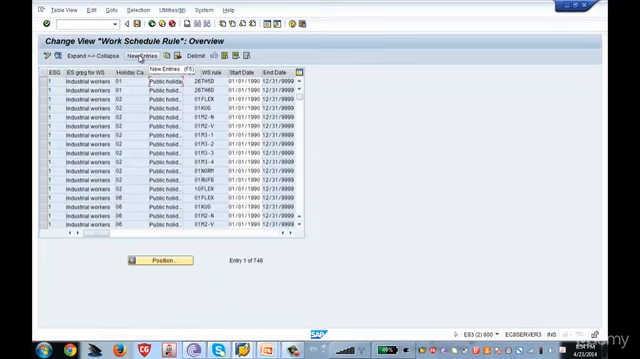So that was the difference between SE16 and SM30. SE16 is to view each field value of the particular info type table, and SM30 is to maintain the table. That's the only difference. Hope you understood. Thank you.